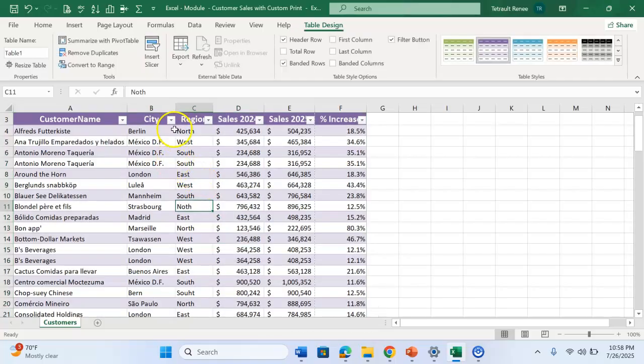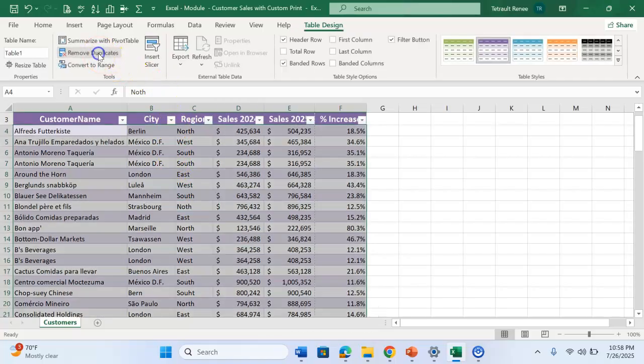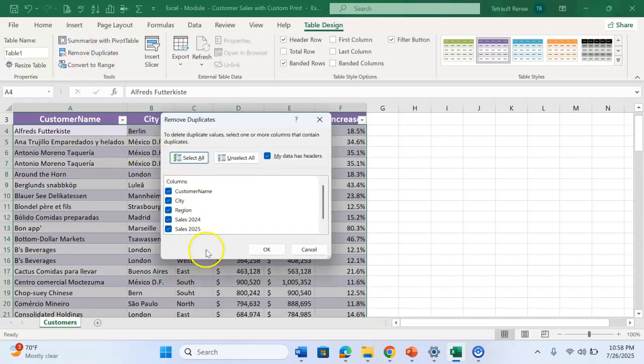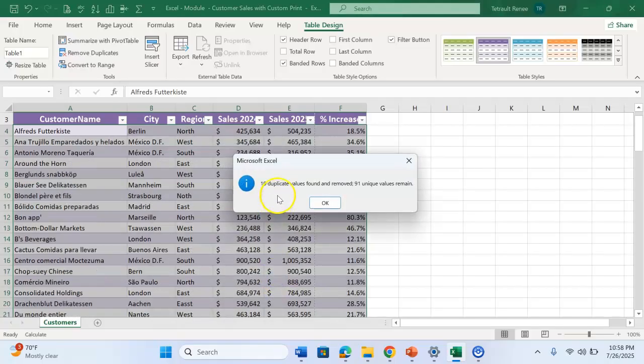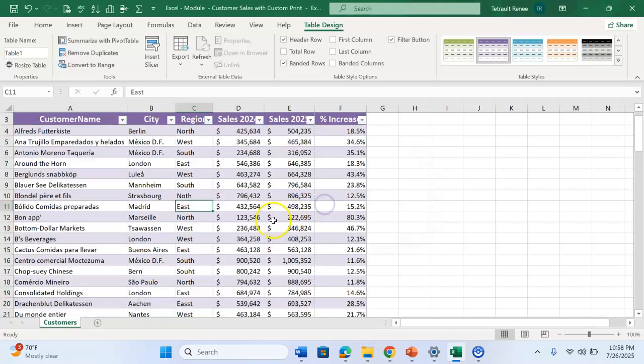And then I will choose Remove Duplicates. I want it to look at all of the columns that are there: customer name, city, region, sales 2024 and 2025, and percent of increase. So go ahead and click OK. There were 10 duplicates, so now there are only 91 unique values.